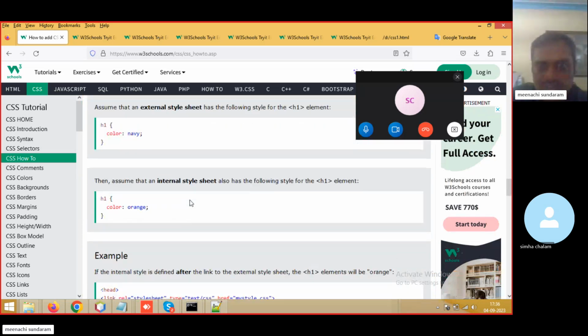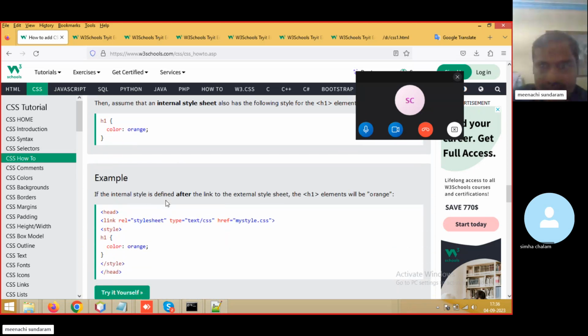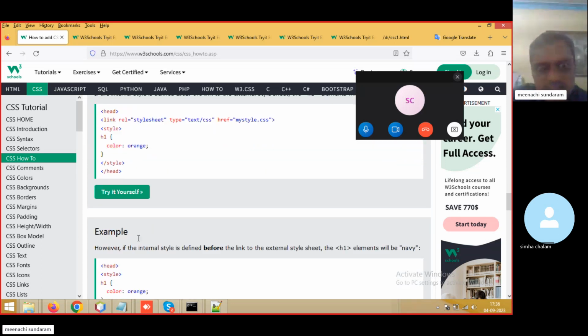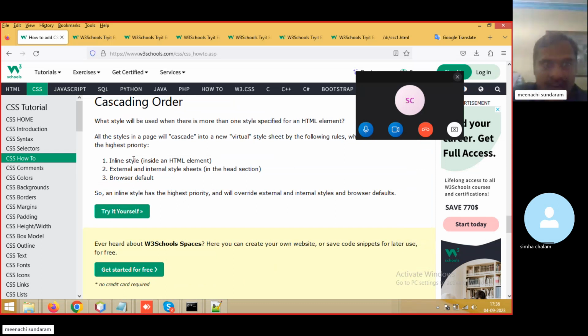Multiple style sheets. They are explained here. In this my style, H1 has red color, but here we override with orange color. It will display the output in orange color. Again, this is mentioned in inline, external, and browser default. Okay, you try by yourself how it is working.